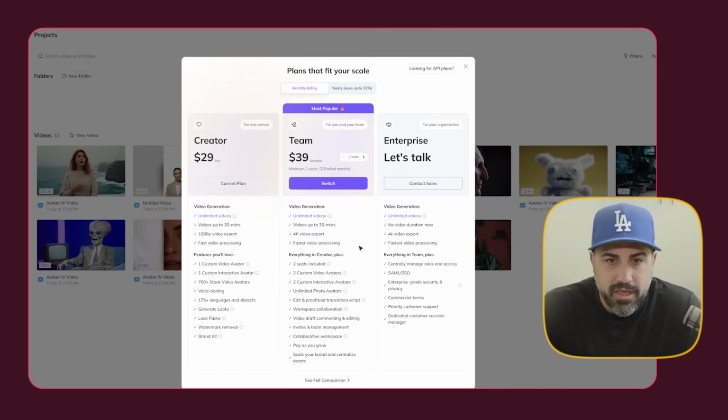have here. If you pop over to Team, which is $39 a month, you get unlimited videos up to 30 minutes, and then 4K video exports, which could be very important for what you're doing, but you can always up-res within Topaz or any of the other video up-resers. And there's also additional features, which looks like it's just more additional seats for a team, right? Which is what this would end up being.